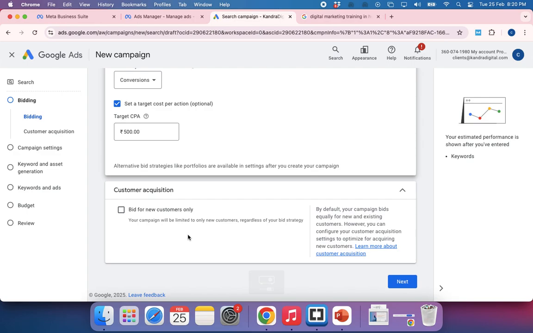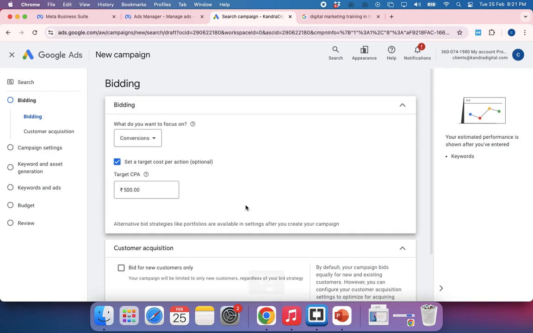So now here basically we are telling the Google platform, don't show my ad to anyone who has already clicked or interacted with my business. Hence, there is an option, bid for new customers only. I will not do this. I'll just show if they are searching, let them click on my ad, no problem, right? Did you all understand up to here?